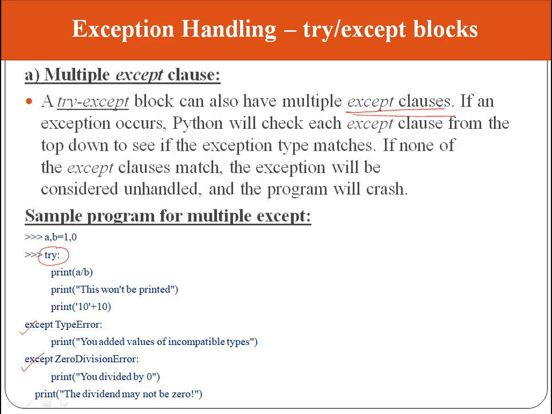Python will check each except clause from the top down. First it will check for this, then it will check for this, to see if the exception type matches. If any exception type matches, it will work for that block. And if none of the except clauses match, the exception will be considered unhandled and the program will again crash, right?